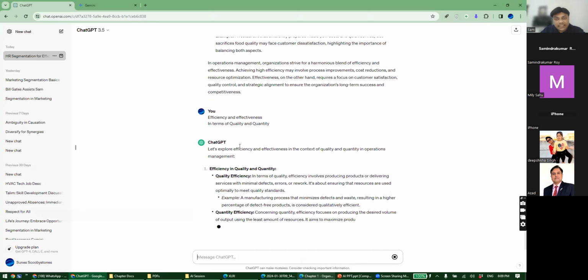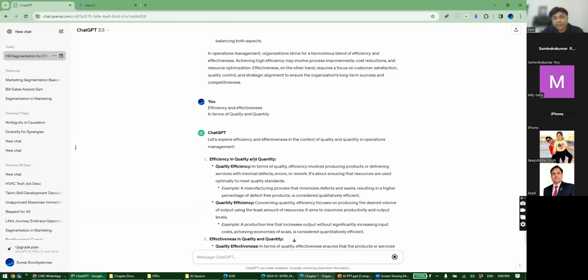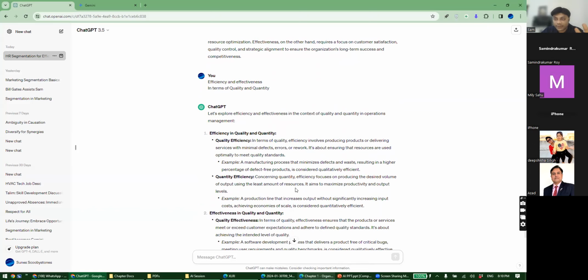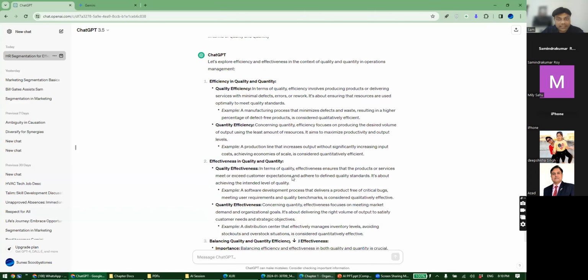Now, if we see, let's explore efficiency, effectiveness in context. What is asked? Efficiency in quality and quantity. So first is quality efficiency, then there is quantity efficiency. In terms of quality, efficiency involves producing products with minimal defects. If you take quantity, efficiency focuses on producing the desired volume of output using the least amount of resources. This is something which I didn't know. Only when I'm seeing this definition, I'm able to understand that.